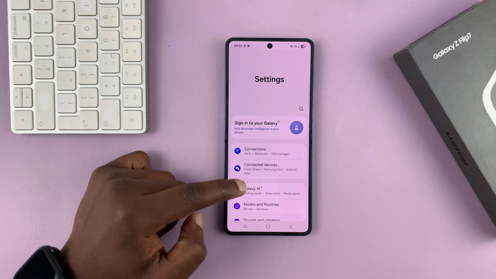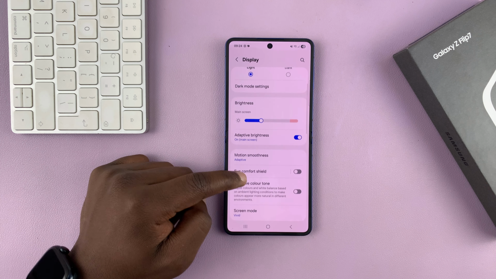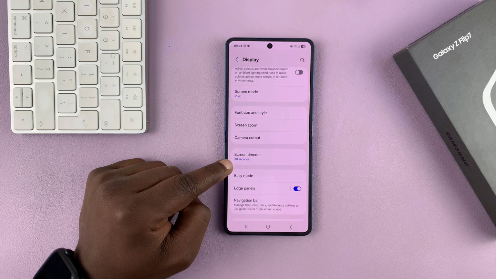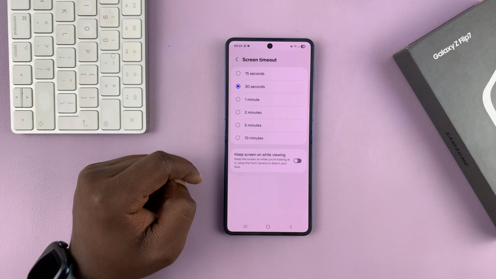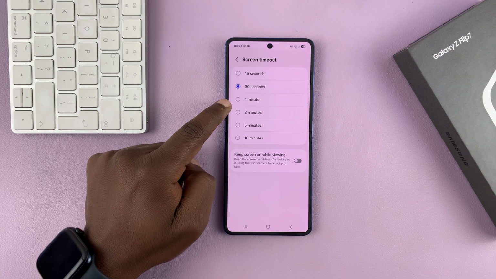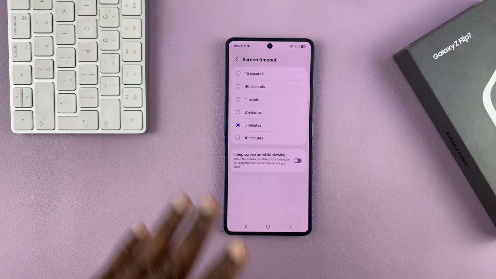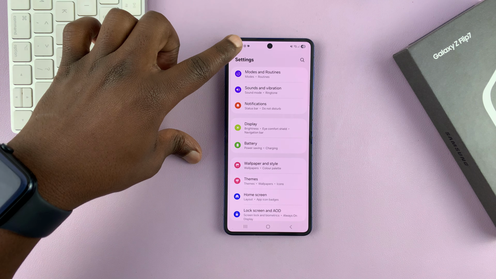Under settings, scroll down to display, tap on that, and then under display, if you scroll, you will see screen timeout. Now it's currently set to 30 seconds, and that's why it's going out really fast. So you can tap on that, and then you can reduce to 15 seconds, even shorter time, or you can increase it to maybe 5 minutes, depending on what you want to do. Now, since I'm making these videos for you guys, I'm just gonna set it at 5 minutes, and that should be good enough for me.